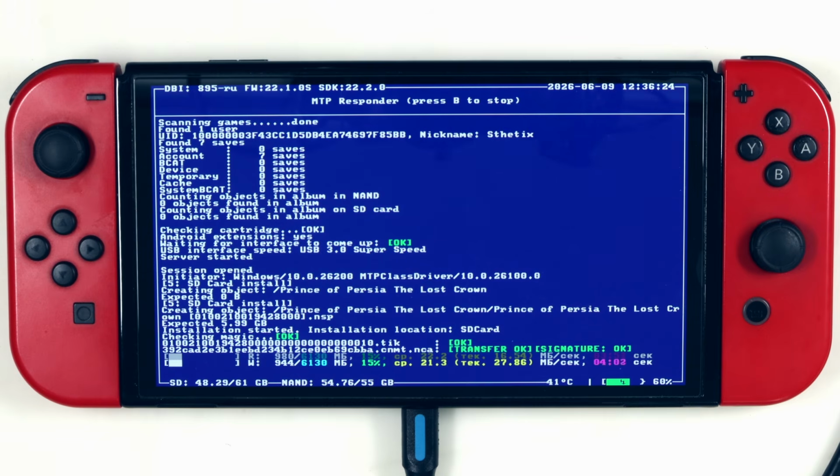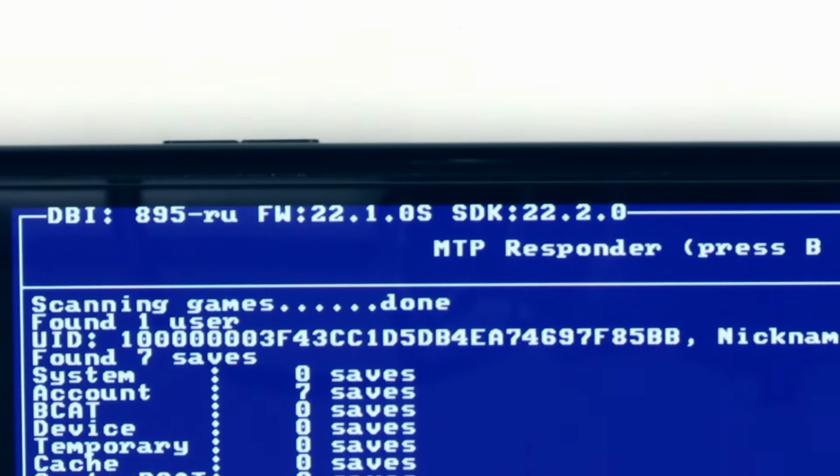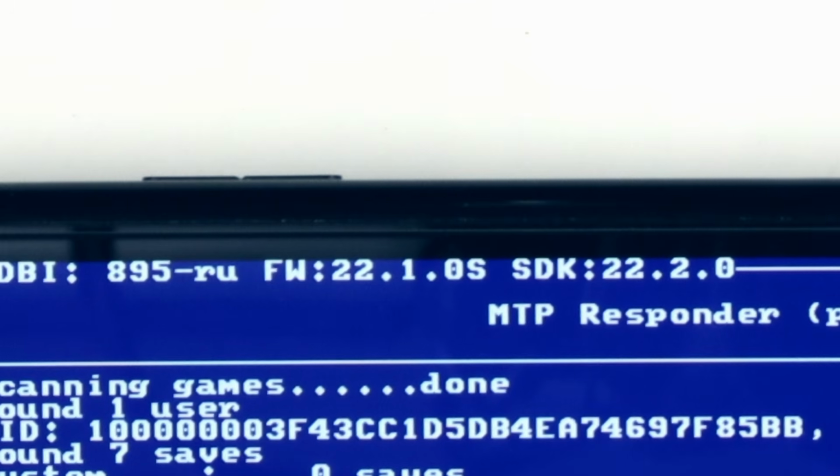And here's what we usually do when installing games through DBI. Just drag the files over and let DBI do its thing. Wait. What's that? Oh no.